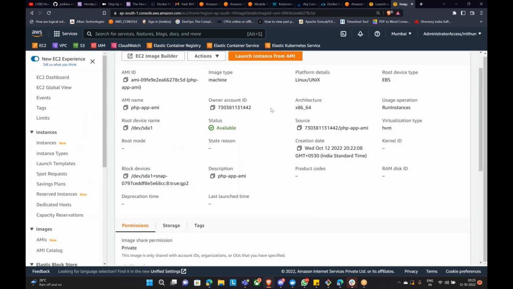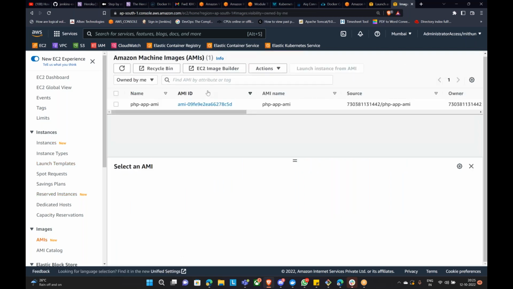Okay, so this was about AMIs and everything. And AMIs, to tell you, are not free of cost. I mean, the AMI is free, but in the backend it makes use of snapshots, and that is not free of cost. So be careful. After practicing, you can delete it.